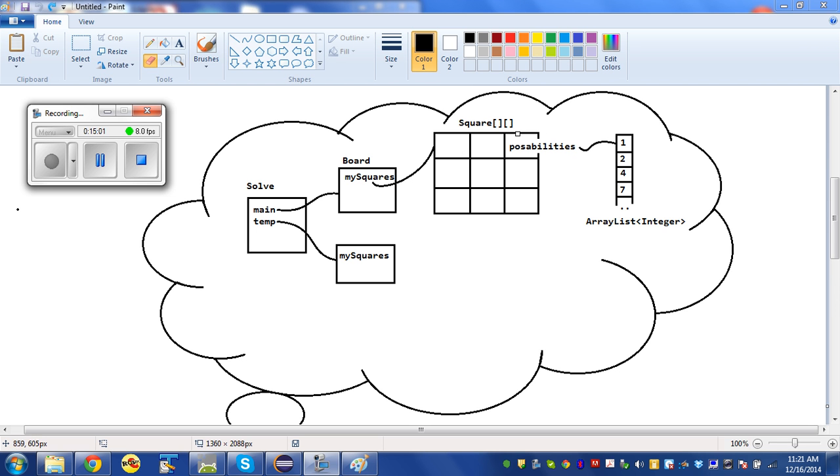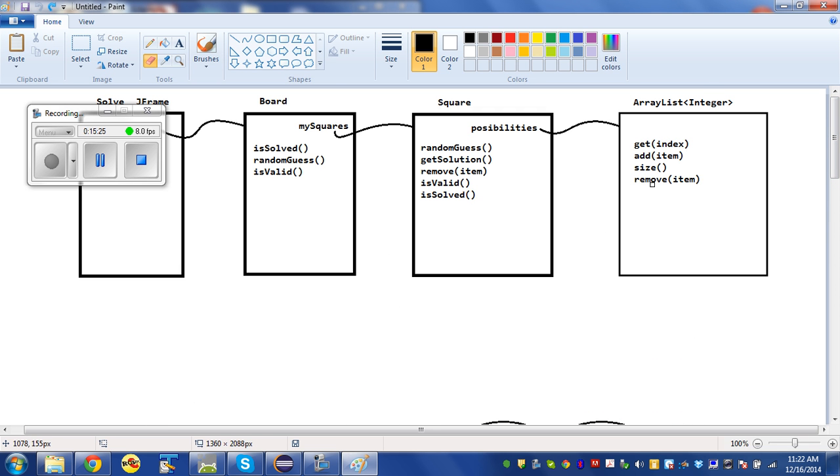Each square in that array of squares has a variable, possibilities. That variable, possibilities, is an array list of integers. And in that array list are all the possibilities for that square. And so some of the methods that you will need to implement are for Square and Board. For Square, you're going to have to implement the randomGuess method.